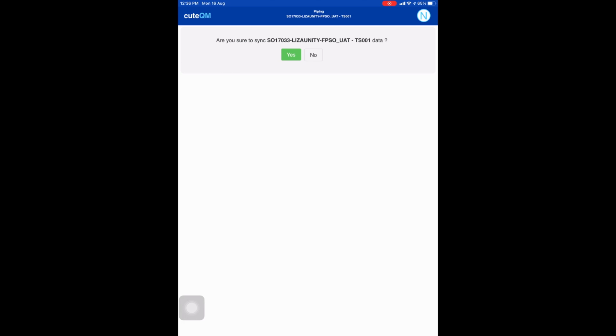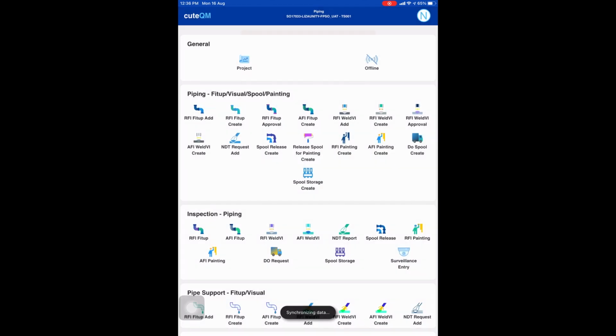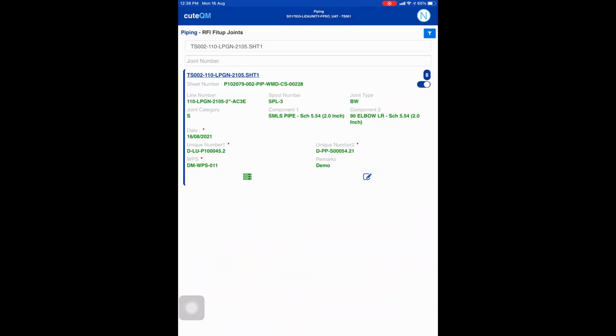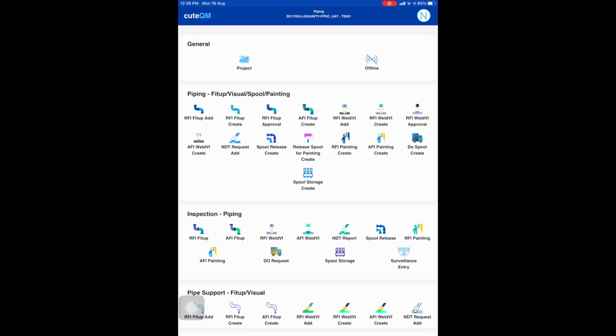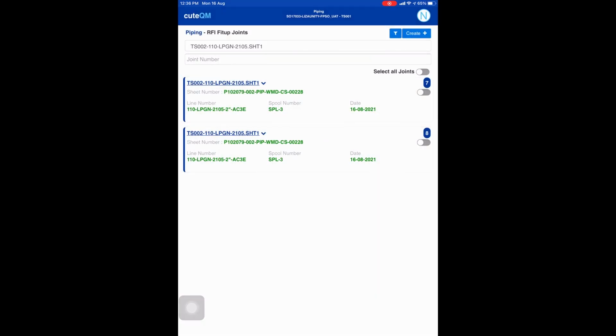Okay, now after the fitup data is added, the user can combine all the joints together and create a fitup request. So that's the second option, RFI fitup create. So it will show the joints for which we have entered the fitup data. So let's click on that and make a request. So select the joints and click the button create. It will automatically create a running number for the next fitup request.